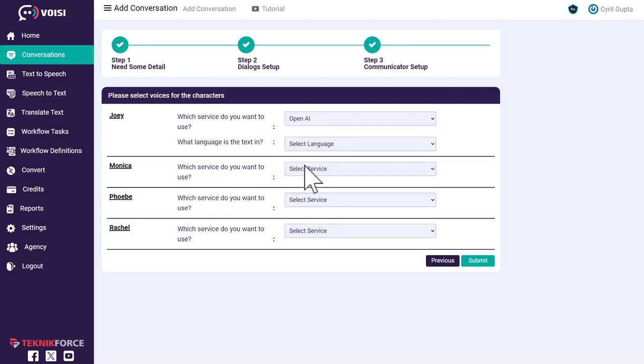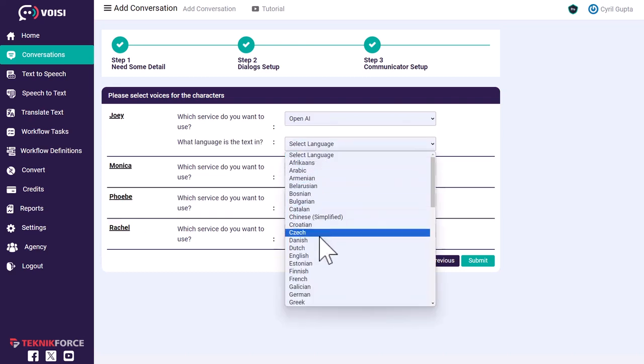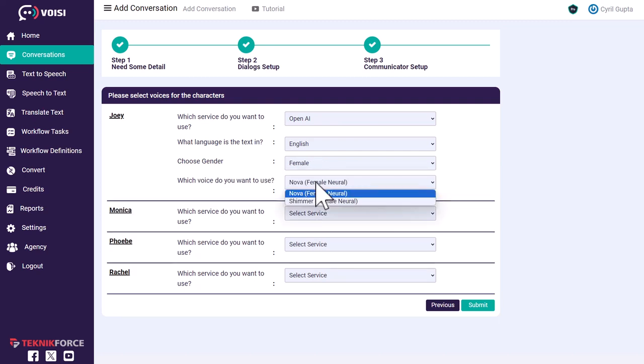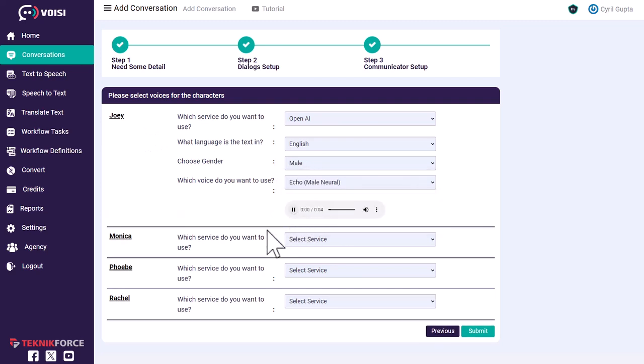So let's say you want to use OpenAI, and you can also select the language, so it's English, and then the gender, and then you can select the voice that you want to use for this person. So it's a male, so let's choose echo and hear the sample.